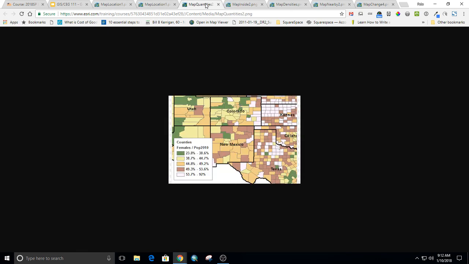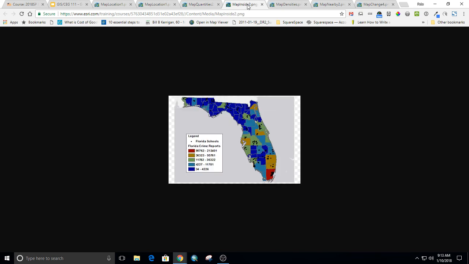We can also map quantities. This particular map shows percentage of females in the population in 2010. This map is made up of polygons of counties and states. The database information that lies behind this map is census information. So we can map location, we can map quantities, we can map spatial relationships, things like what's inside of what, what's contained within other features. In this case, we're looking at crime data across counties in Florida and school locations in relationship to those crimes.